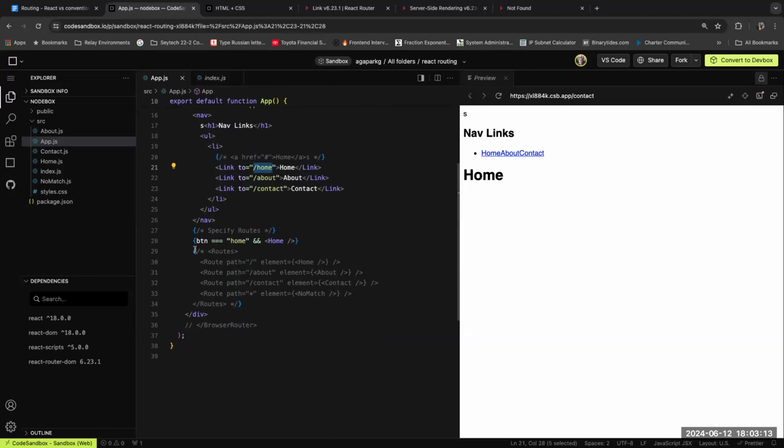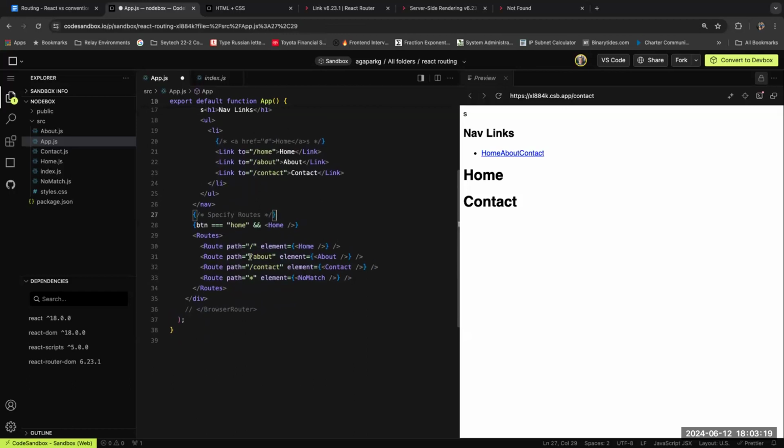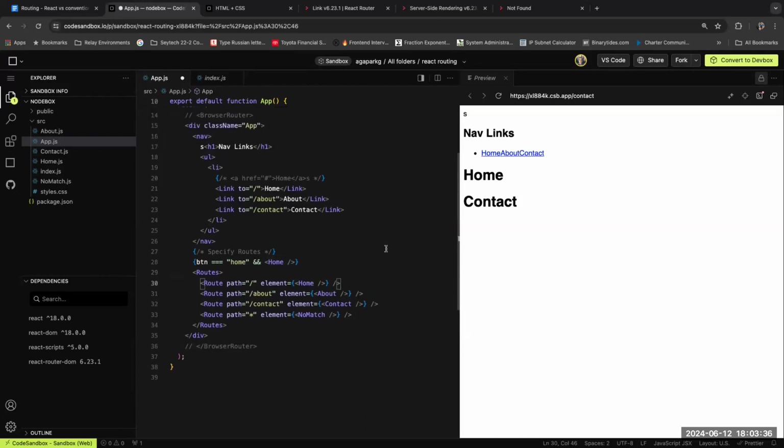Now my routes are specified over here, and it will look for the routes. Do I have a route? Yes, I do have slash. I don't have slash home, but basically it will render that. Is that clear? Yeah, that was my question, why you have the home here but they're matching.